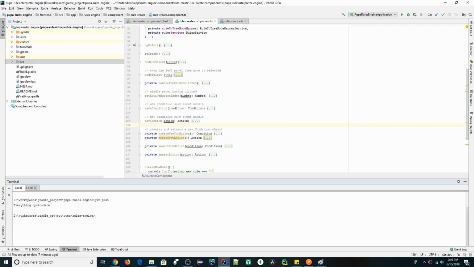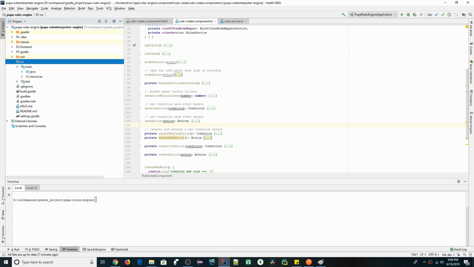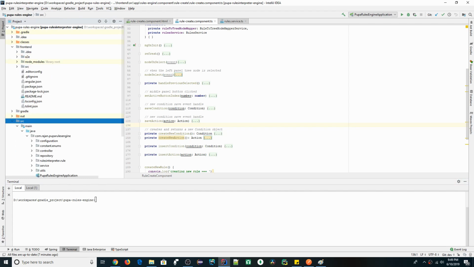So I'm going to demonstrate the Pupa rules engine, which is a very basic rules engine. Let's get started. It has two folders. This is the source folder where you have the Java code which exposes the endpoints, and this is the front-end code which exposes a UI. Before that, let me tell you how the rules engine works.